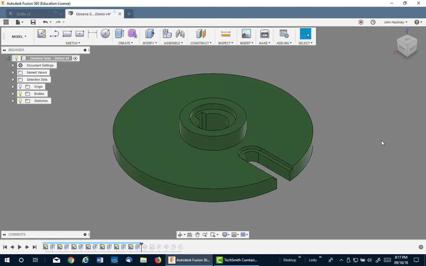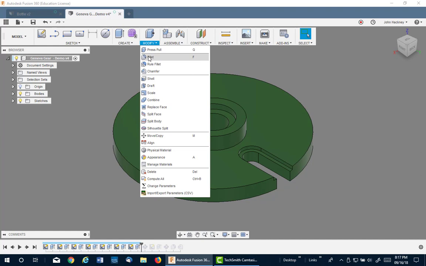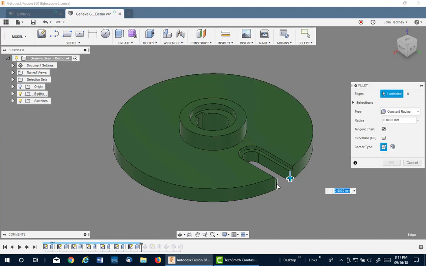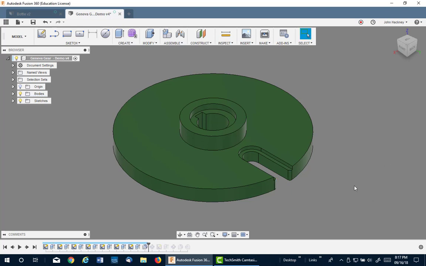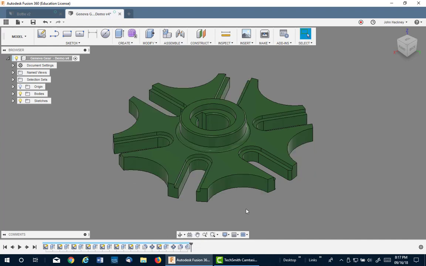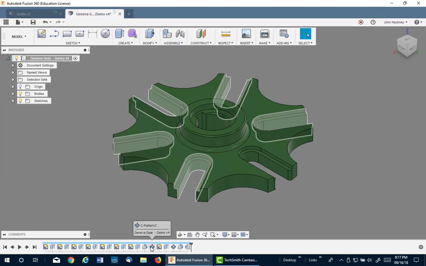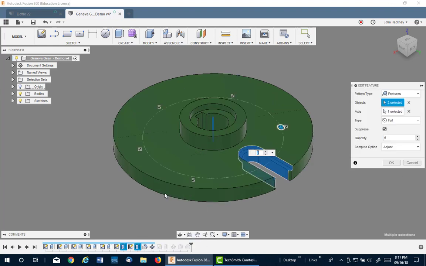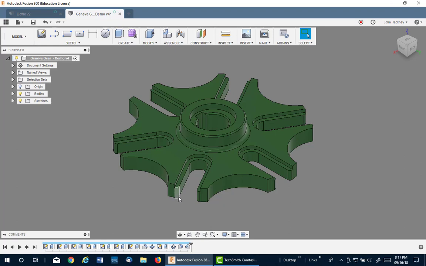I'm going to roll it around to make it easier. And I'm going to do a fillet on these two edges. Make it 2 millimeters and say OK. I'm now going to drag the end of part marker to the end again, and I'm going to edit the pattern. Right click and edit feature. Holding down my control key, I'm going to pick on the fillet in the timeline, and it adds it to the set, 3 selected, and say OK. Now you can see that the fillet's been added to every one of the slots.